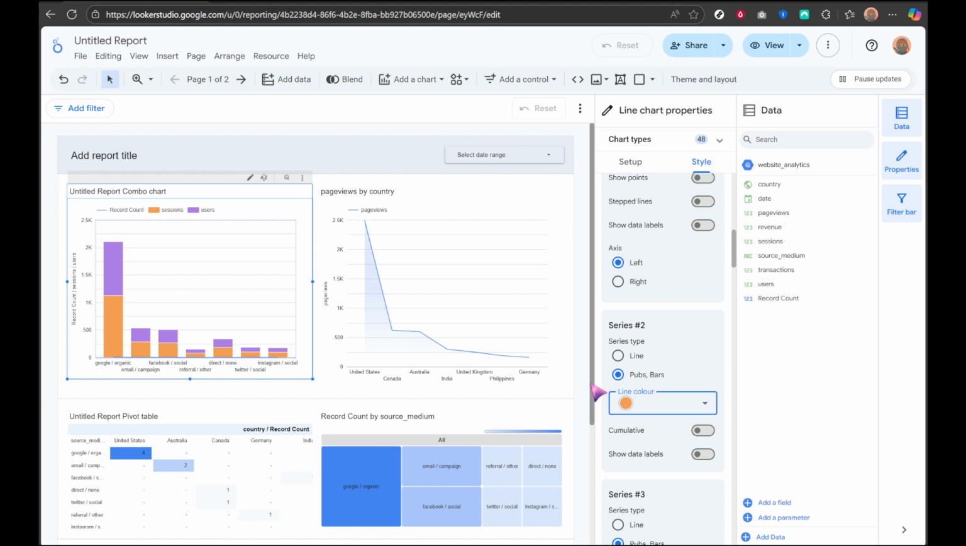So, there you have it, a straightforward way to make your Looker Studio reports pop with custom colors. I hope this helps you add some flair and professionalism to your data visualization projects.